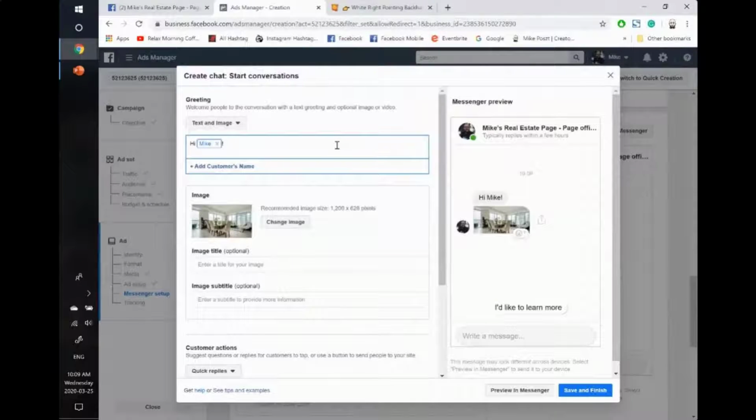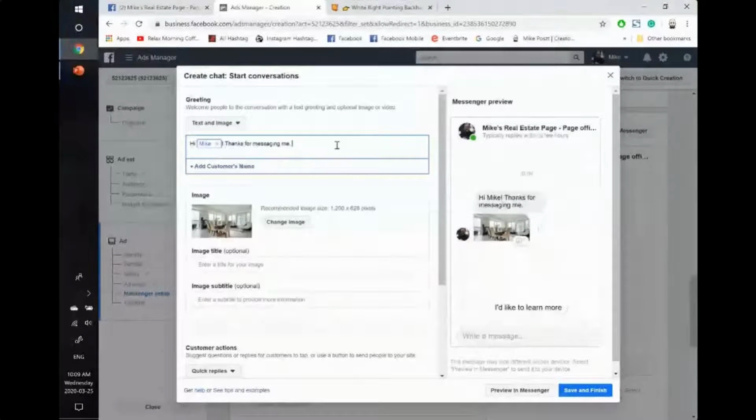I was typing it here. It's just a little bit slow. But you're going to put, hi, Mike, thanks for messaging me. And the reason why you're doing that is, technically you've just tricked them into Messenger, right? So you want to let them know that, hey, this is where you are. Thanks for messaging me. Can I send you the price and the pics of this lovely home? Okay, that's it. Give it a second too, just because it's a little bit slow. I told you, internet.